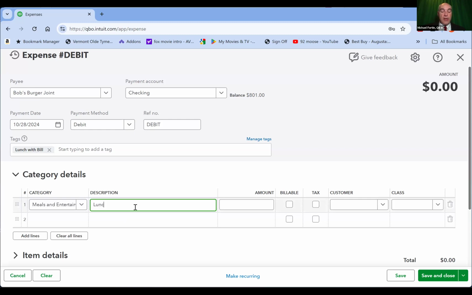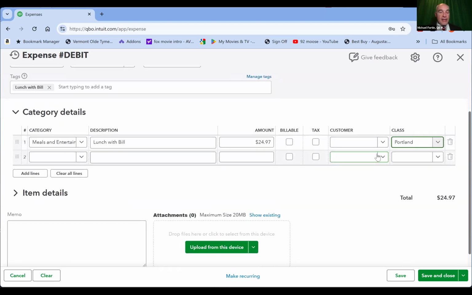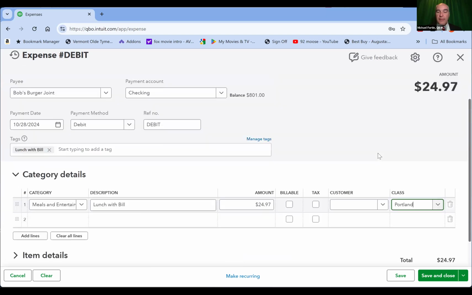Description. Lunch with Bill. And it was $24.97 is the amount. And if I wanted to put it in classes, let's say Bill was a customer from my Portland location. Well, I can use class tracking here. Tag it to Portland. And I think we're ready to save it. So I'm going to go ahead and click Save and Close.